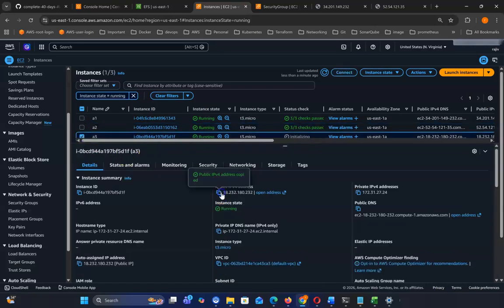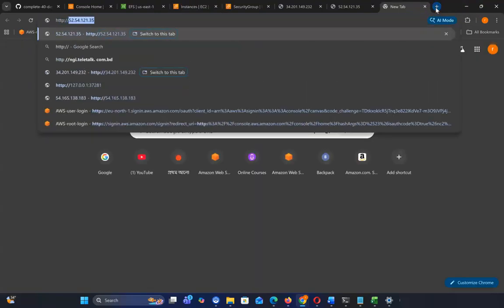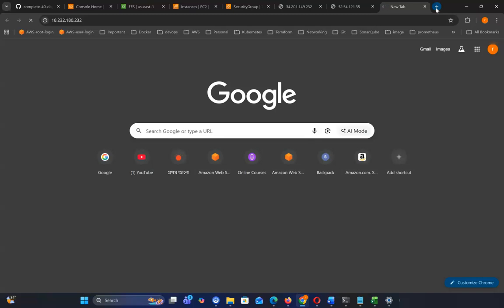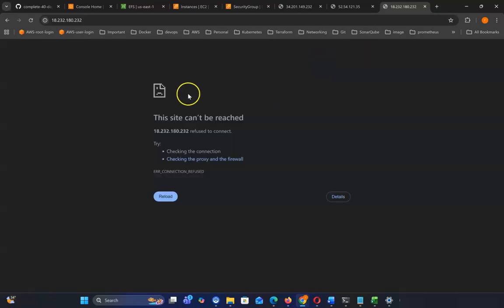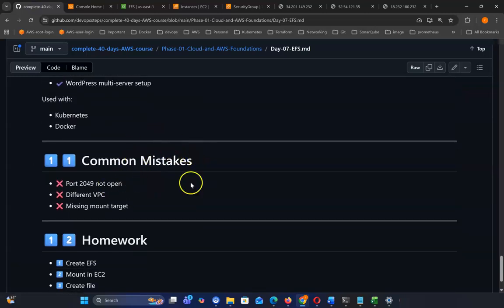Copy that IP and wait a little bit of time. So let me pause the video for around 30 seconds. So I waited around 20 seconds, then the page is coming now. So this way you can run any EC2 with EFS already running. So this way you can also use the EFS. So now go to the documentation. So we covered everything of the EFS section.